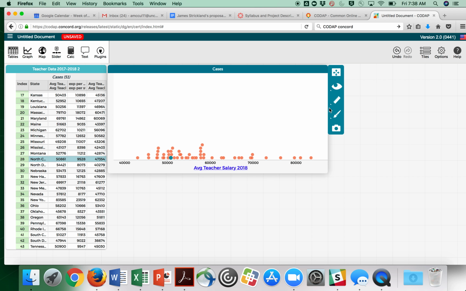When you have the graph selected, you can go over here. This is a ruler saying we can measure things. And there's all these different things we can show. So we can show the mean right on the graph. There we are. We see we're well below the mean.